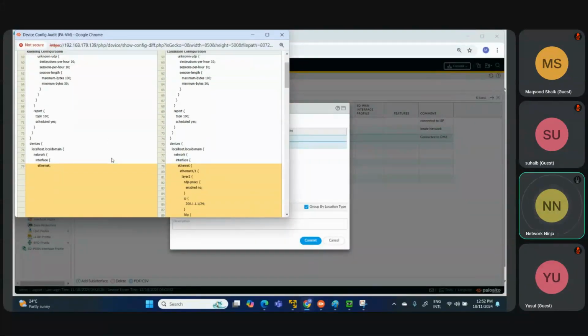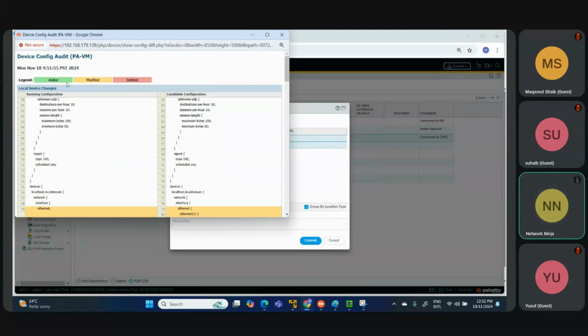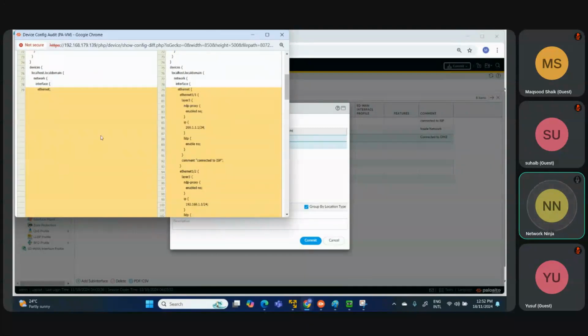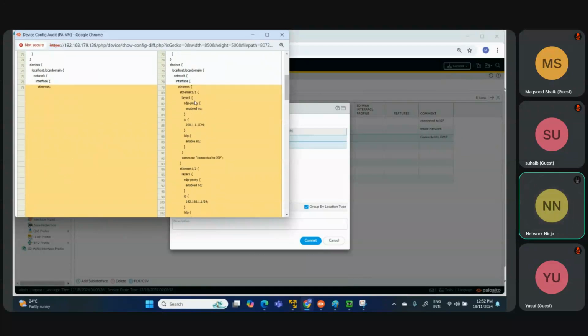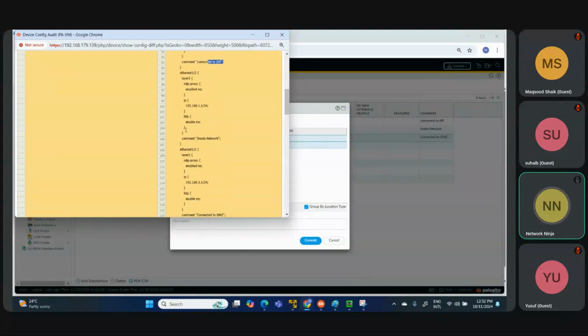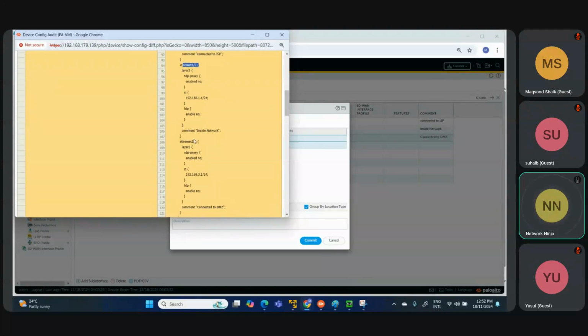See here. Earlier, when you see the green color, it means the configuration was added. Yellow means modify, and red means delete. Earlier we didn't have any configuration on this particular interface. We modified Ethernet 1/1 as layer 3, and we configured the IP address. We mentioned the comment also, connected to ISP. So it is showing we modified this interface. We modified all three interfaces: Ethernet 1/1, Ethernet 1/2, and Ethernet 1/3.